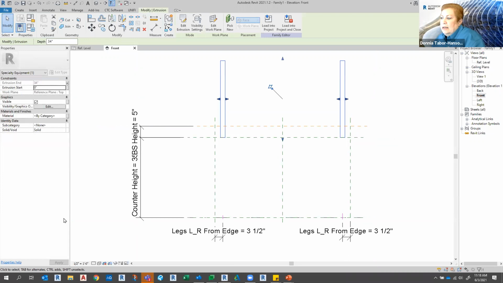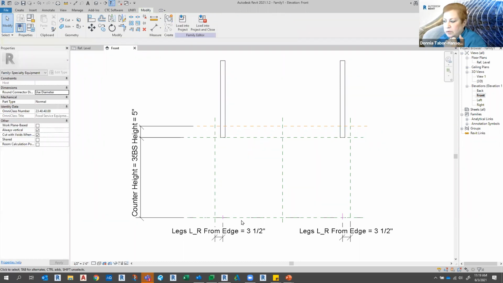Yep, that doesn't look right. And yes, I did this on purpose because I wanted to bring home a fact that I did not go through the entire properties when I went through there. One of the things I should have caught was the reference plane was set to top. Why did I tell you to name your reference planes? Name all your reference planes.